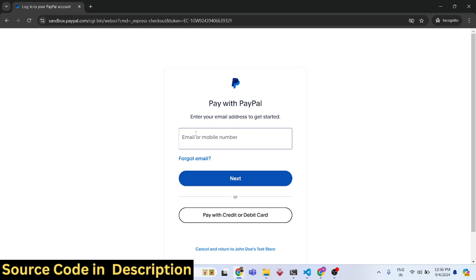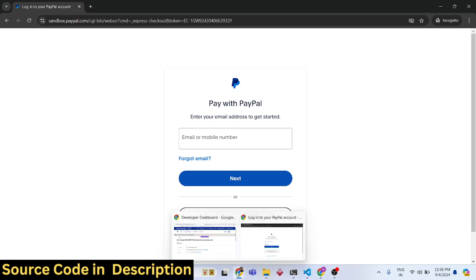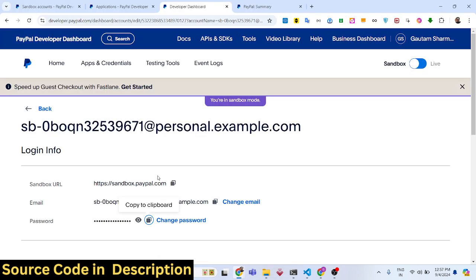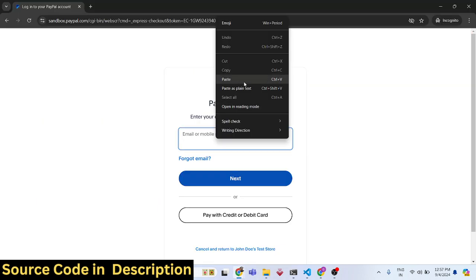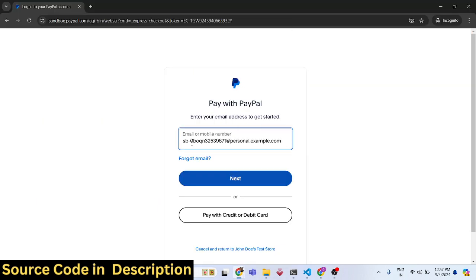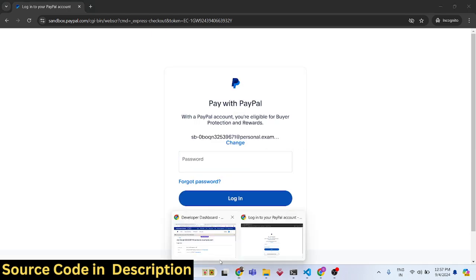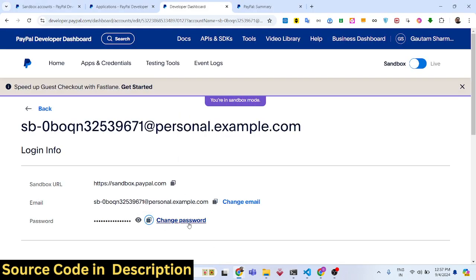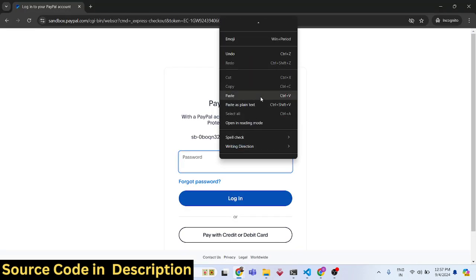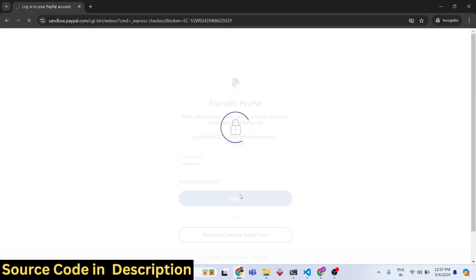Here you need to enter the email address and password. I'm inside sandbox mode, so we are in testing mode. PayPal does provide you with test email accounts, and you can create one inside the PayPal dashboard. I've already created this one, so let me show you how to pay. I'm providing a PayPal sandbox account, then next, and here you need to provide the password. I will simply paste the password right here and log in.